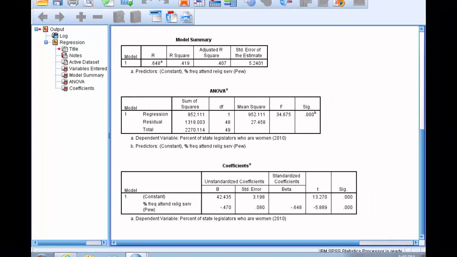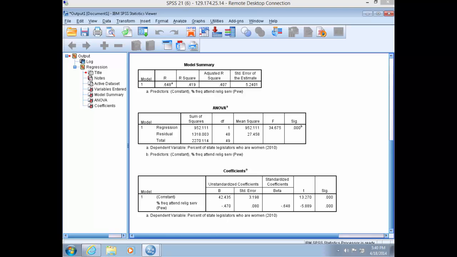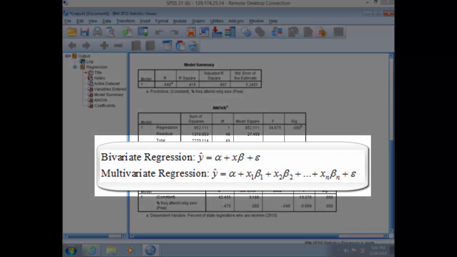But what if we wanted to explain more variation in a state's percentage of women legislatures? With multivariate regression, to consider the independent effect of more than one independent variable on our dependent variable, we simply add other plausible independent variables to the equation. So with multivariate regression, you can estimate the partial effect of an independent variable on a dependent variable, controlling for the effects of other independent variables simultaneously.